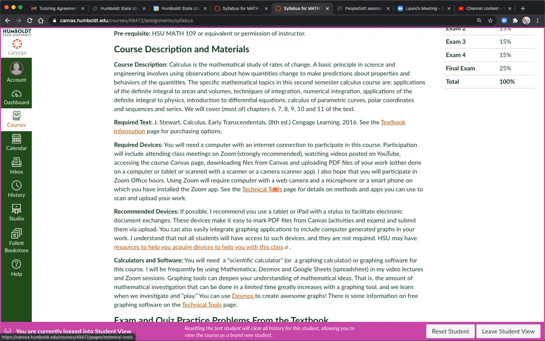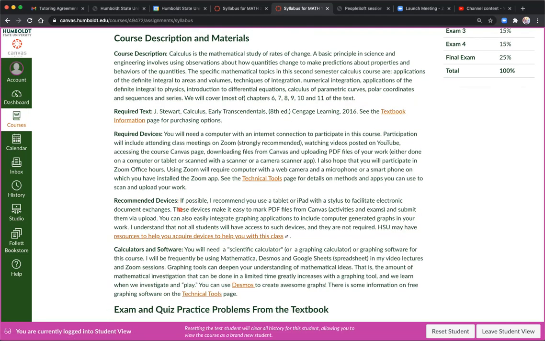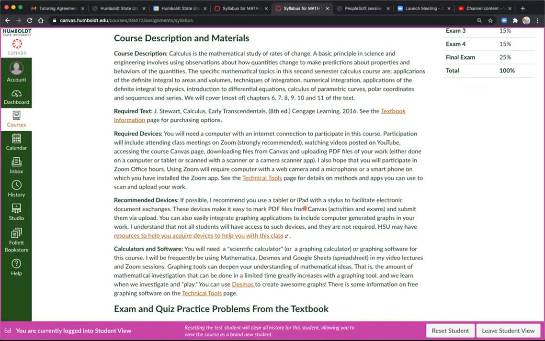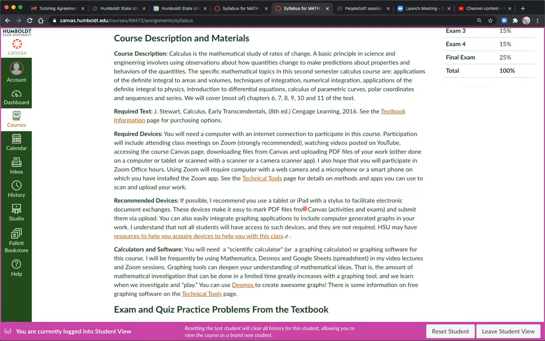Okay. I don't require them, but if possible, I strongly recommend you get some kind of tablet or iPad with a stylus or Apple Pencil or something like that to facilitate the electronic document exchanges. It makes it pretty easy to mark up PDFs. For example, when I give exams, you can just import them into your tablet or iPad, work out on it like you would on a piece of paper, and then upload them to Canvas and so on. So it's not required, but if you do have the possibility of getting something like that, I would highly recommend that you do it.